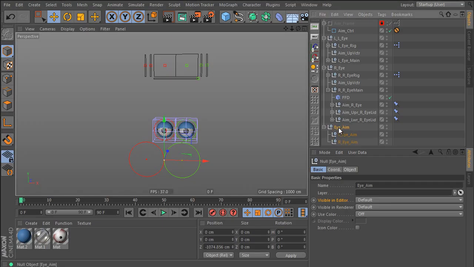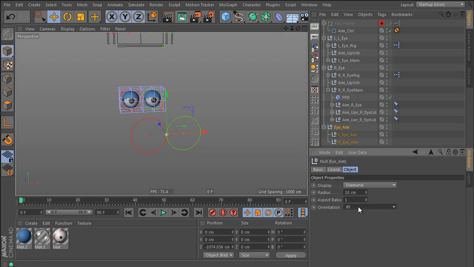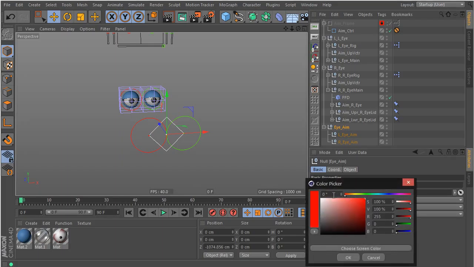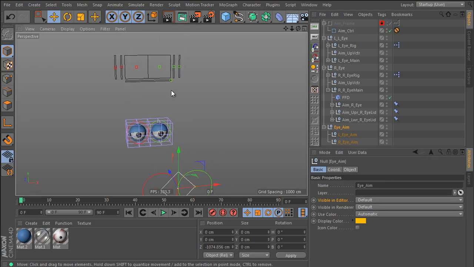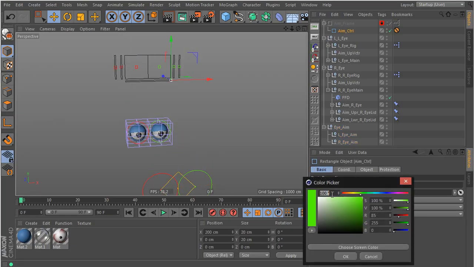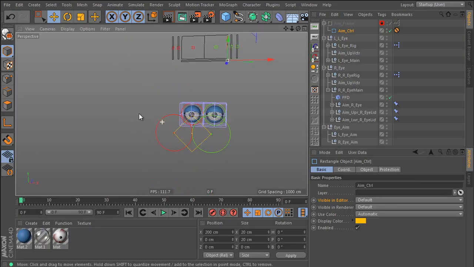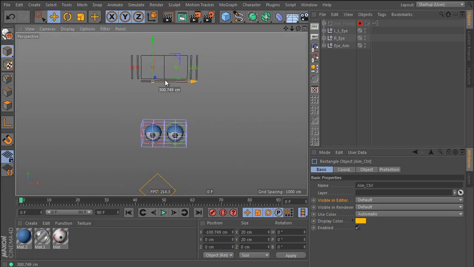And we got a null object in the middle. And let's make this a diamond. Where is it? There it is. Always 100. And in the middle, I like to pick something yellowish. Also here. 45 degrees for the yellow color. So that's mainly it. We got our eyes working.